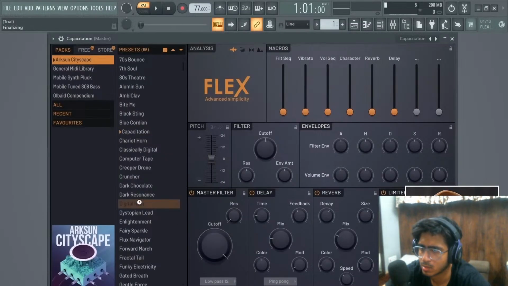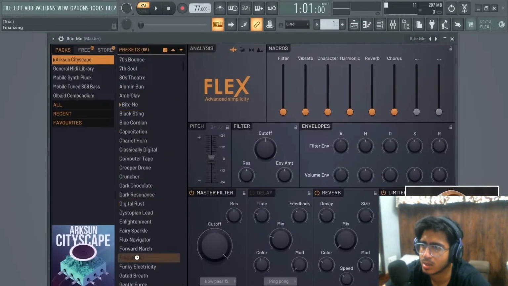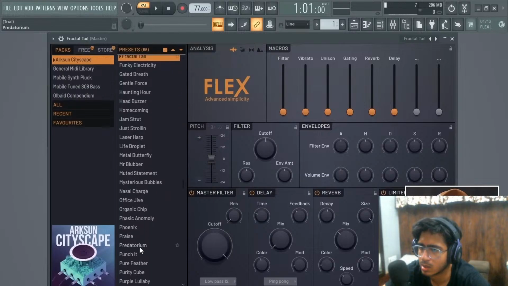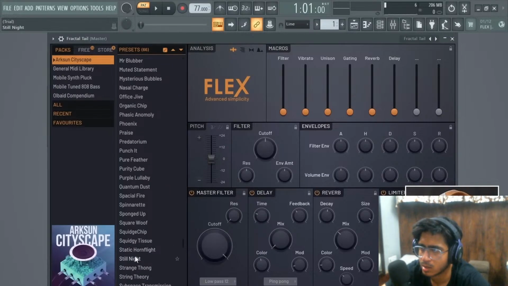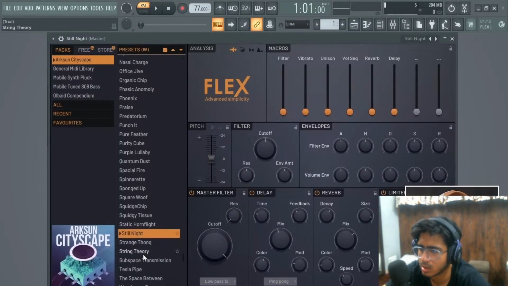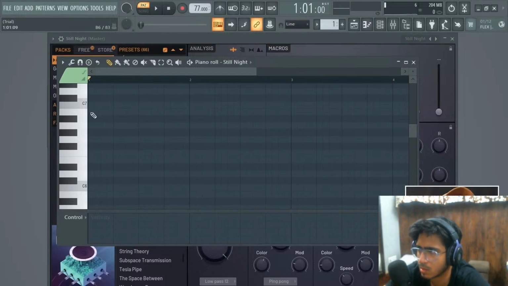Now this new window comes up, which is the Flex plugin. And all these presets here are different sounds that we can use for our beat. For this beat, let's use the Still Night preset. So now that I've selected my sound, I'll go ahead and open up the piano roll once again, and I'll create yet another musical pattern with this sound.